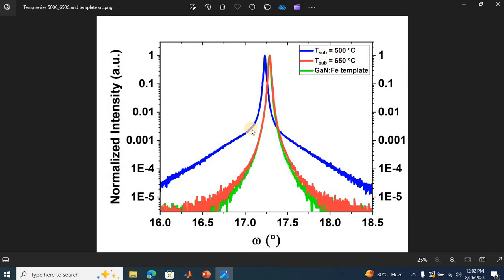Now you clearly see broadening of this measurement, broadening of the rocking curve measurement in the base of the measurement. So from comparing the base, or the fractional full widths of the maximum peak, now you clearly know that the film grown at a substrate temperature of 650 degrees C has a much better crystalline quality as compared to that of the one grown at a substrate temperature of 500 degrees C.